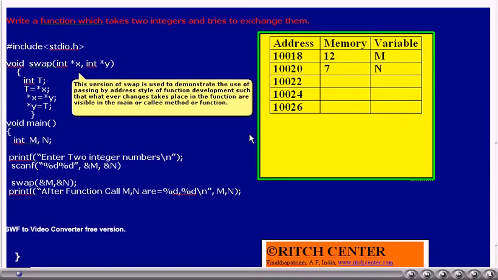This version of the swap function is used to demonstrate the use of passing by address in writing functions. In this function, we have two arguments, x and y, which are integer pointers. That is, while calling this function, we are supposed to send the addresses of two integer variables. In the function, we have used a temporary or scratch variable known as t, which is an integer type.